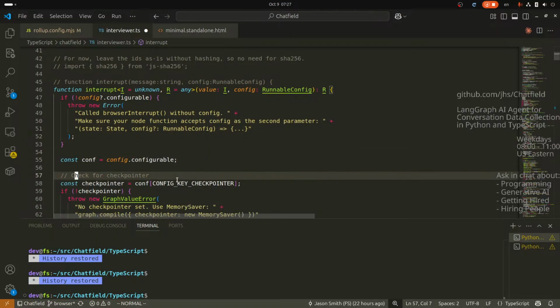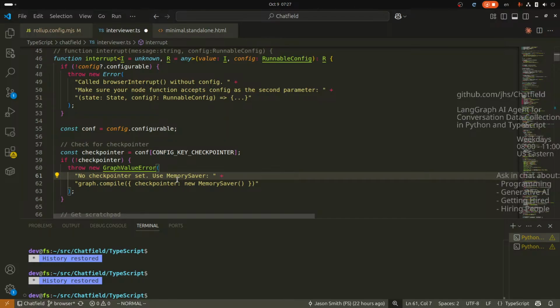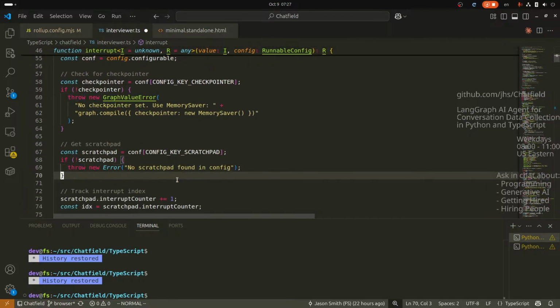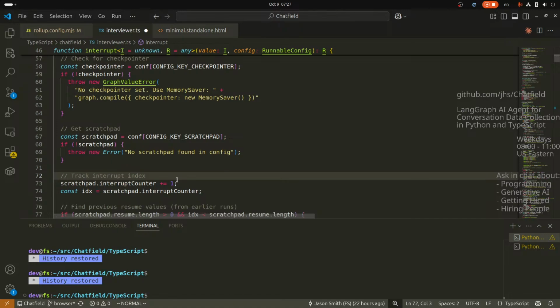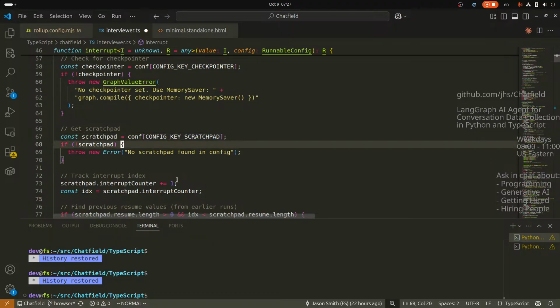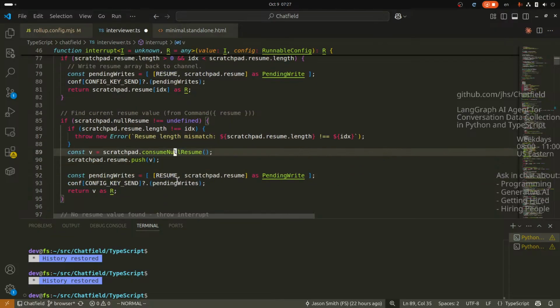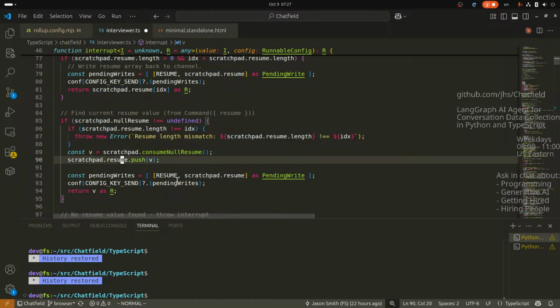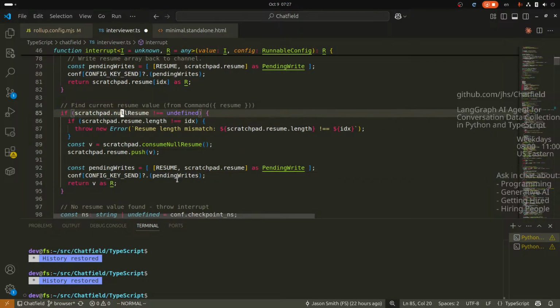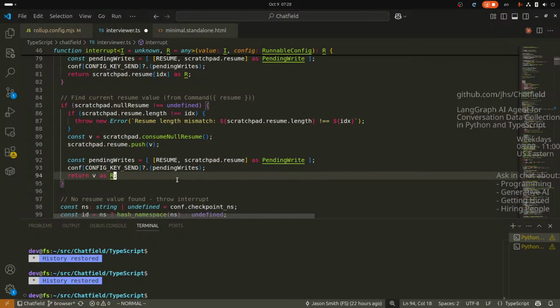So what happens? Most of this worked. I'm extremely happy that I did not have to compute an ID or some sort of compound ID like I thought I would. I believe just pulling this scratch pad is sufficient. So then a lot of it worked, consume the null. Here's the pending writes things. So that's good.